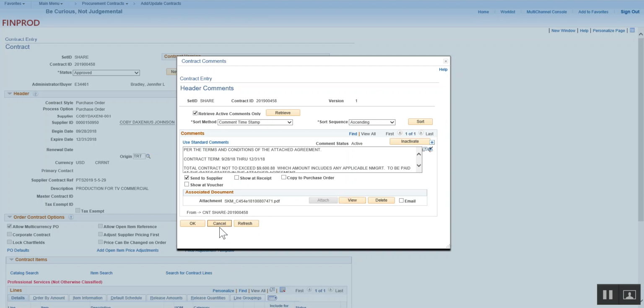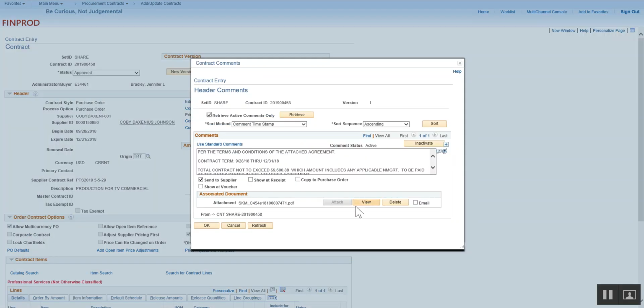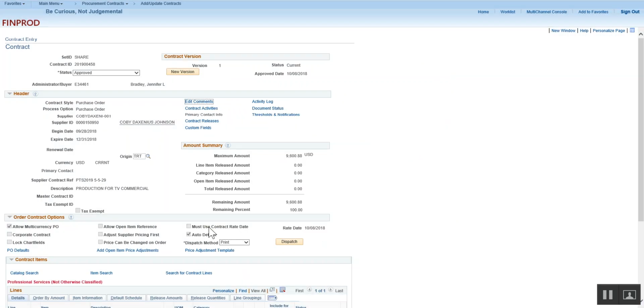Again, this is to look at a professional technical contract and how to review the PDF attached to it. We went to main menu, procurement contracts, add update contracts. Here's the contract entry page, and we clicked edit comments, and we're able to find the attachment here by clicking view.